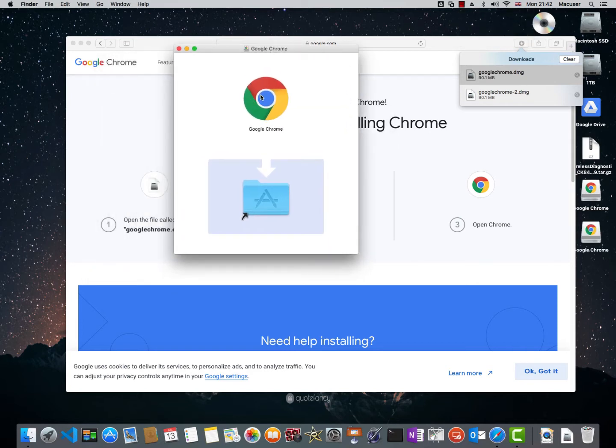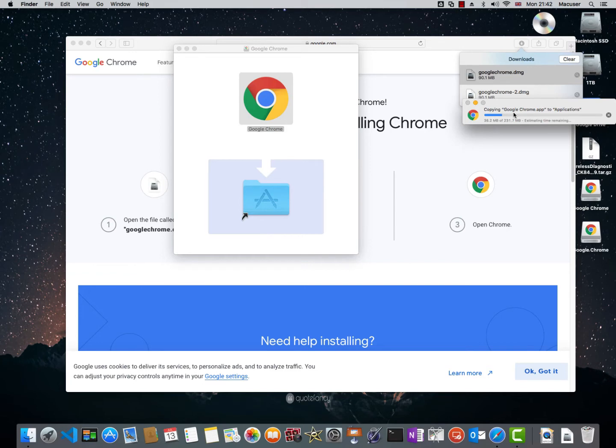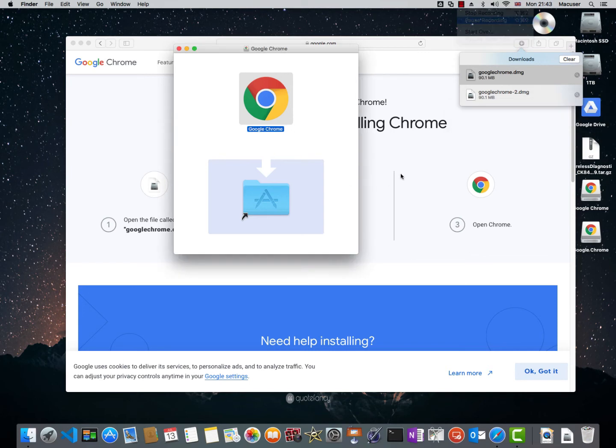Okay, so all we need to do is pull this Google Chrome icon into the applications folder. And we can see this is kicking off the process now. So it's running for us here. So again, let me pause the video while we're waiting. Okay, great, it looks like it's done.